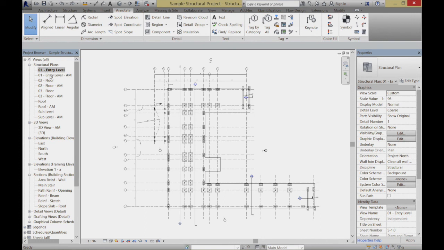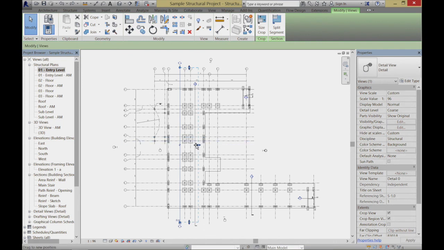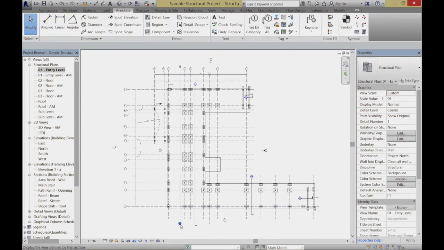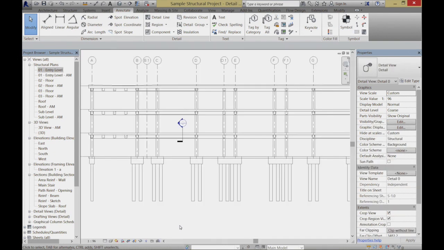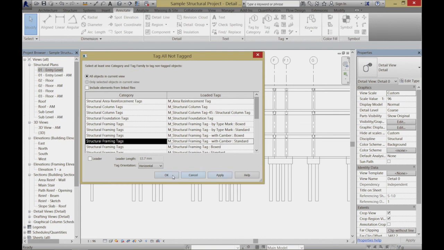So if that's happening to you, what you've got to do is go to your section and just really pull back so you're not getting as many beams. I think in this case, I got more than one column line. So it was getting one beam in front of another beam. Okay, and now let's try that tag all and put that in there.